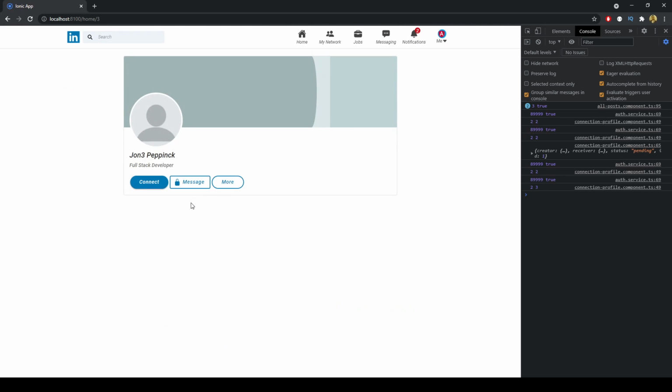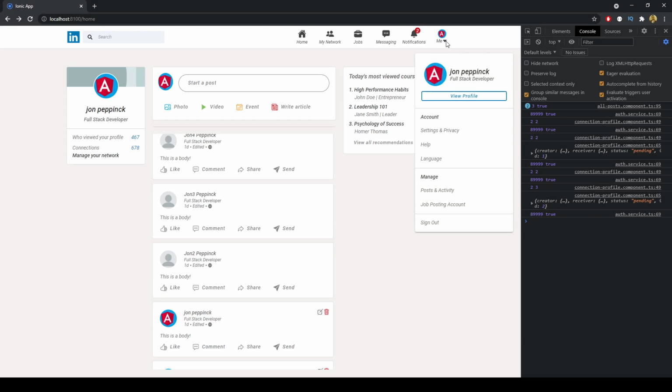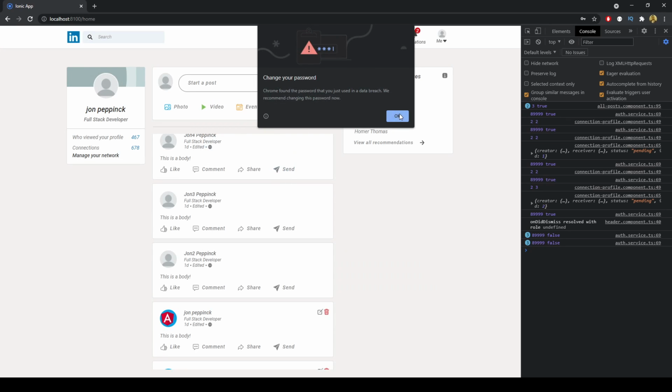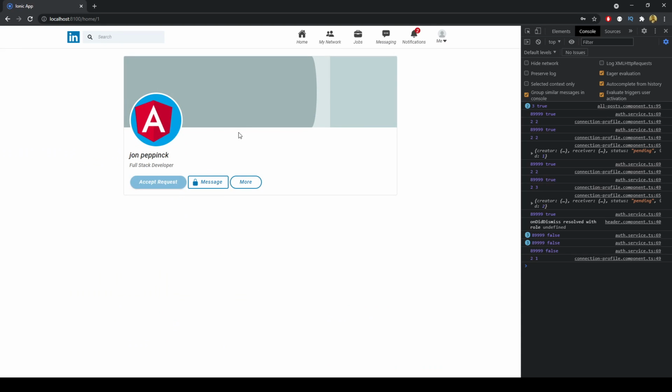I could also go to user 3 and send a connection to user 3, and if I were to log out and then sign in as user 3, for instance, we can see that if we take a look at user 1's profile, we get this grayed out option here saying to accept requests.